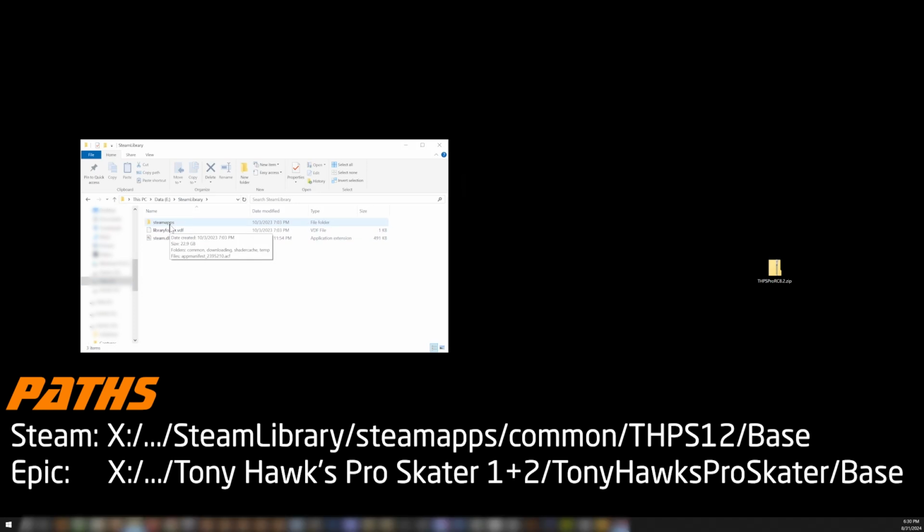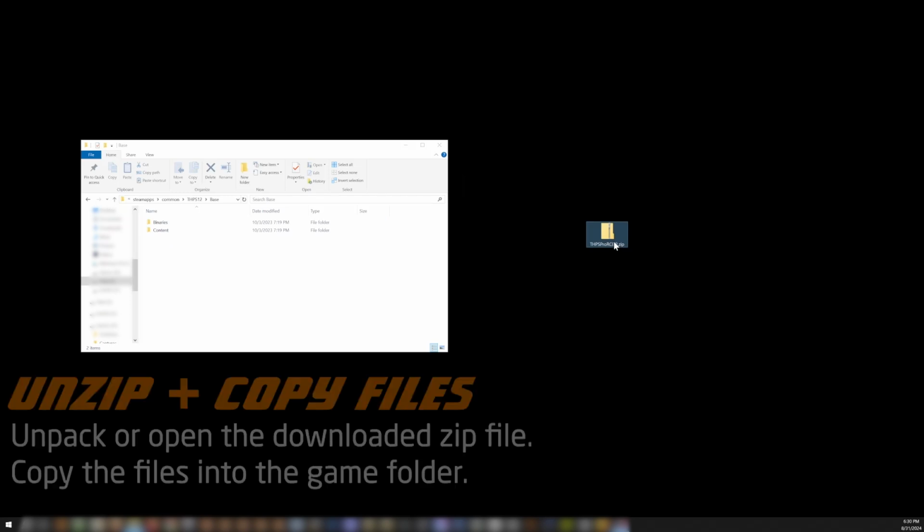The most common path would be on Disk C, Program Files. In case of the Steam version, in Steam Library, SteamApps, Common, THPS 12, and the Epic Games version is directly in the folder Tony Hawk's Pro Skater 1 Plus 2. I have no idea where the Windows Store version installs the game, but you can find it by checking the properties on desktop shortcuts or in the store apps in the game settings.